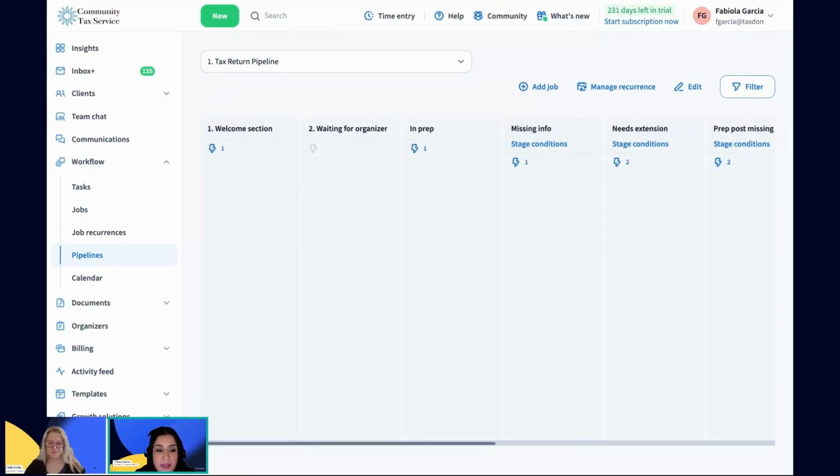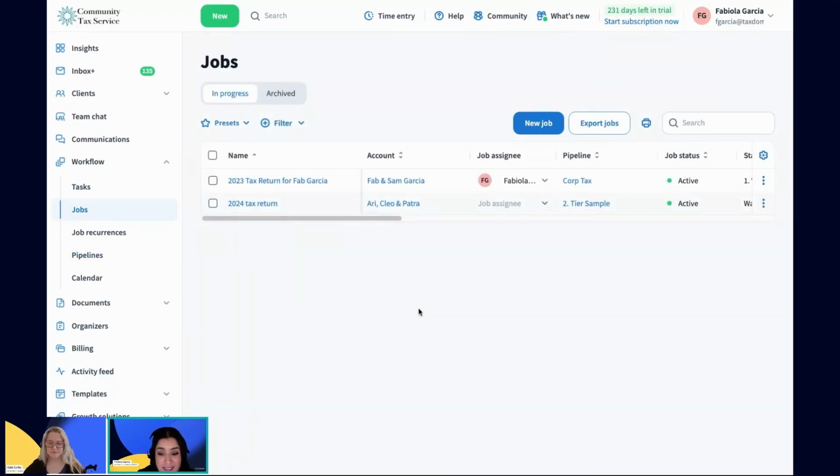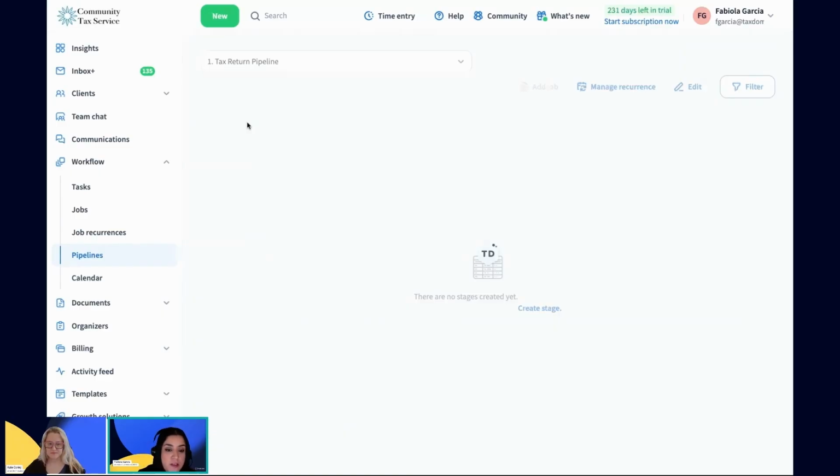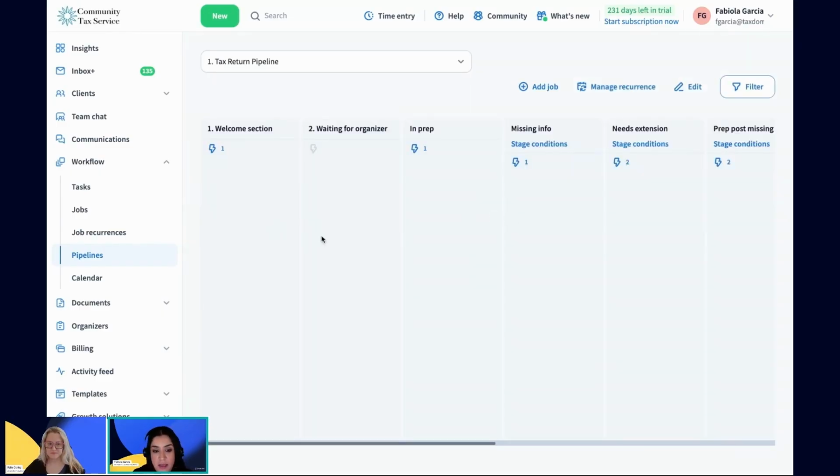Right? At least for me, I am a visual learner. I am a visual person, but if you are the kind of person that likes to look at lists, by all means, but this view is just going to be so much easier to manage, especially because you will have all your clients visible here. You can have 10 clients on a pipeline or 1,000.